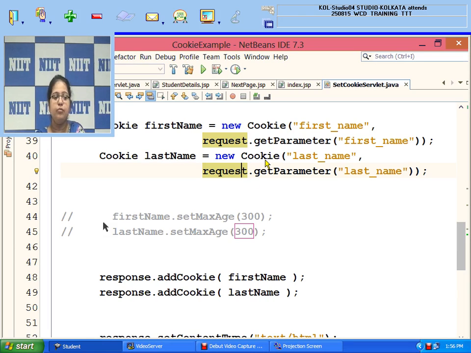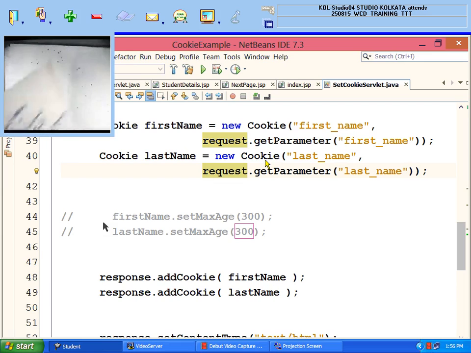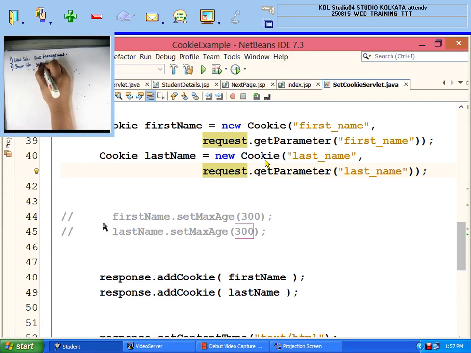Now, so far we were discussing session. Managing state can be done in two ways. One, we can do with the help of client side state management, and number two, server side state management, right? Client side state management is done by cookie, because the data that you are storing is actually saved on the client side.